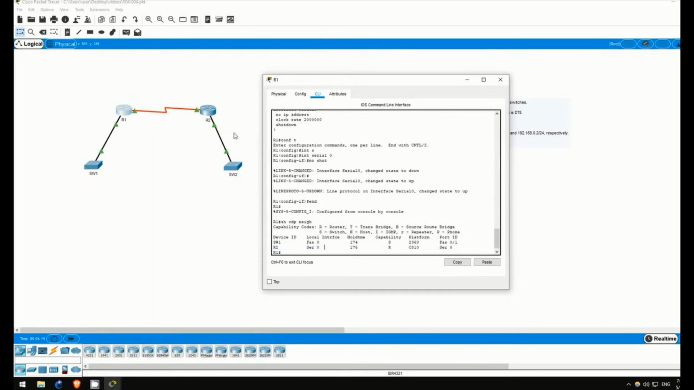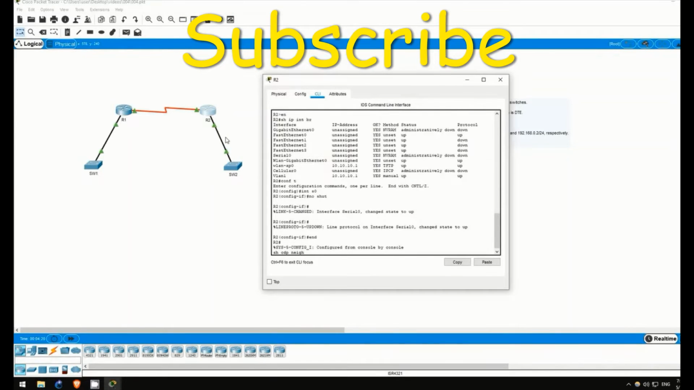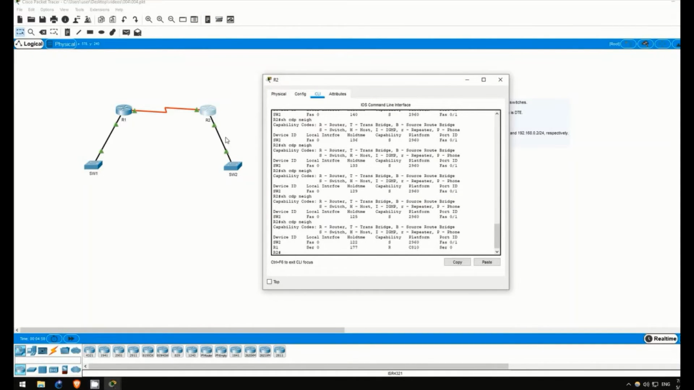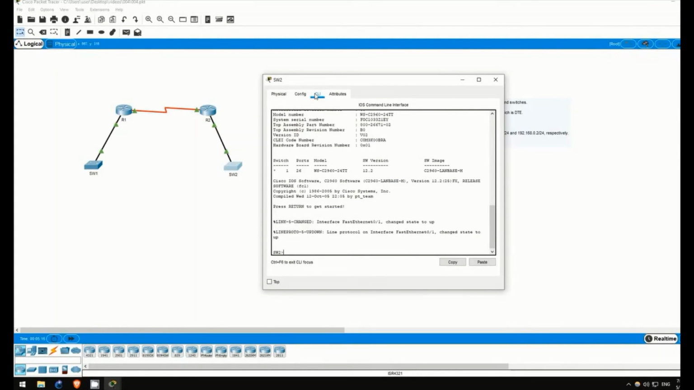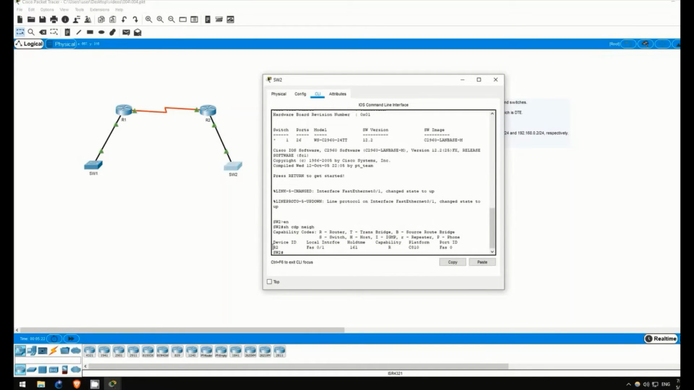Let's run the command on R2. Type end to return to privileged exec mode. Show cdp neighbors. R2 is also connected to R1 through the serial 0 interface, and to switch 2 through the FastEthernet 0 interface. Finally, let's move on to switch 2. Enable, show cdp neighbors. As you can see, switch 2 is connected to R2 through the FastEthernet 0/1 interface. Step 1 is now complete.